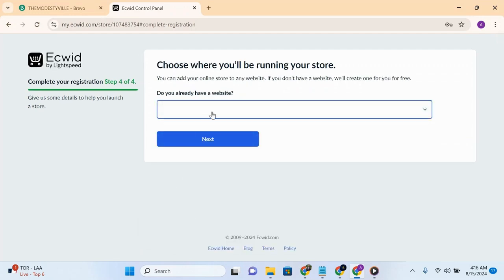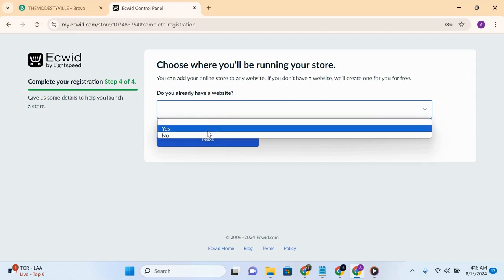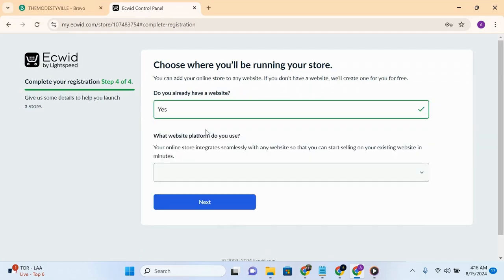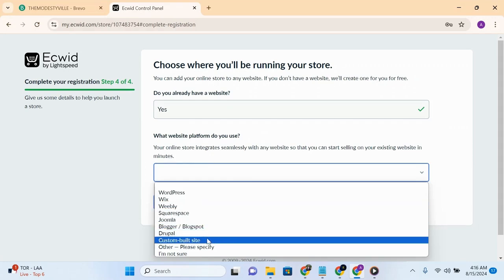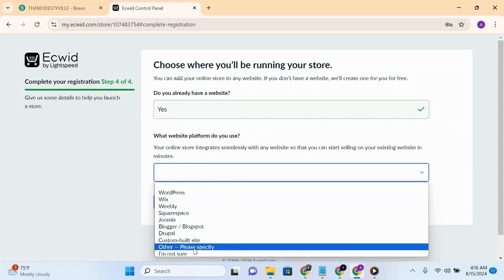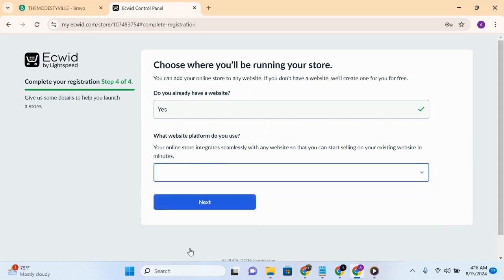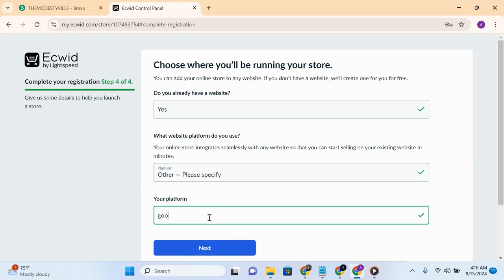They ask, do you already have a website? You are going to choose yes. Then when you choose yes, you are going to choose other here, because there is no Google site option here. So you are going to choose other. Then type your Google site.